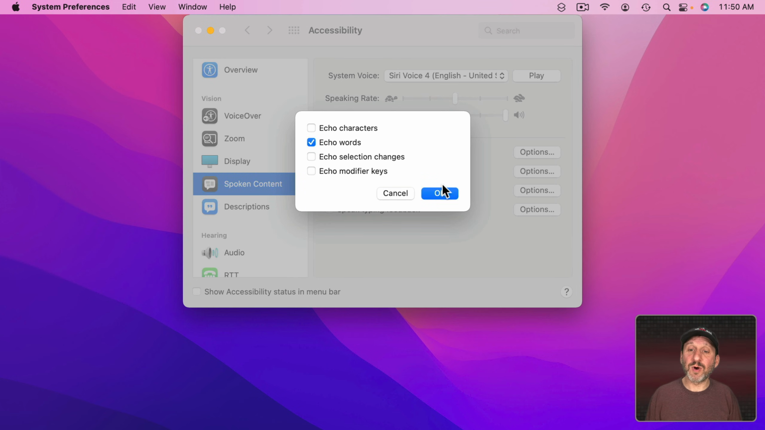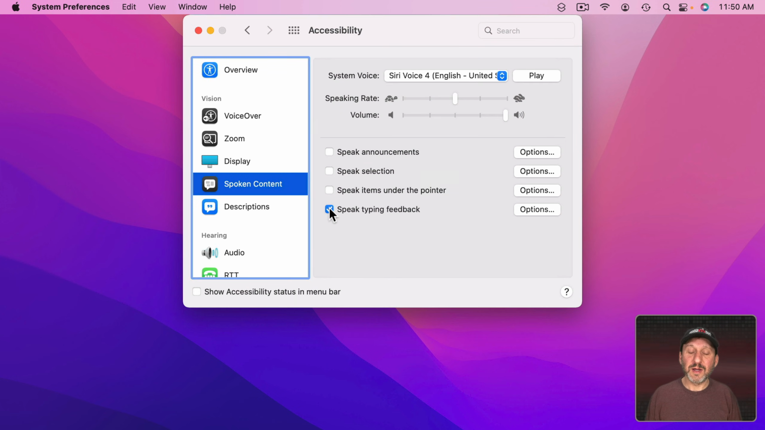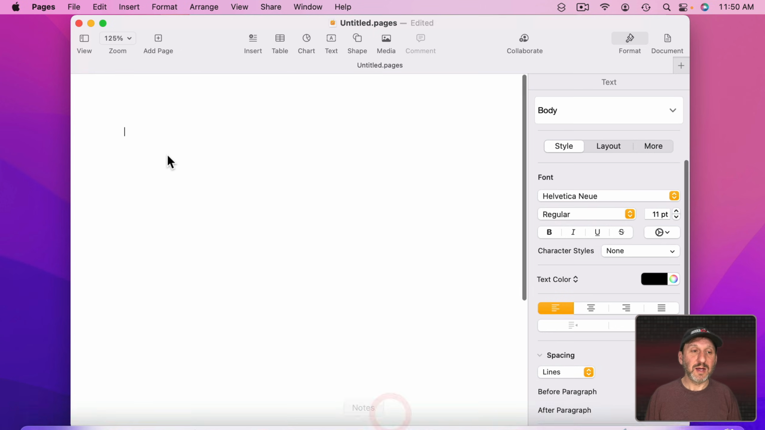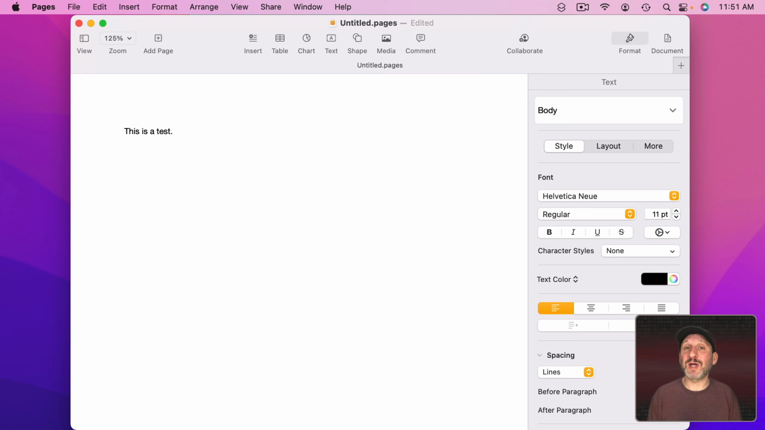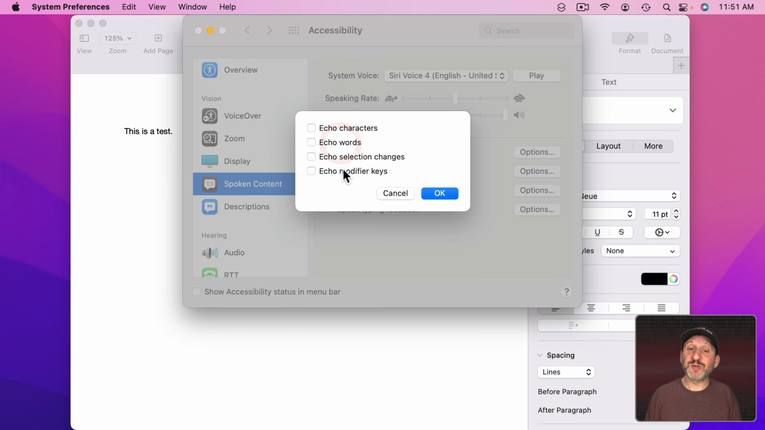So let's have it echo words. I'll turn this on and let's switch to Pages again and then watch as I type. Doesn't do anything yet, but as soon as I hit space, this it will speak the word. Is a test. I can see this being useful to some people to be able to hear the words they're typing spoken back to them. Also, it could be useful to hear when you're using the modifier keys.